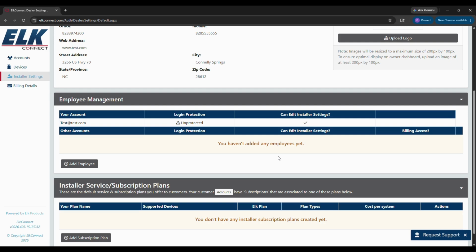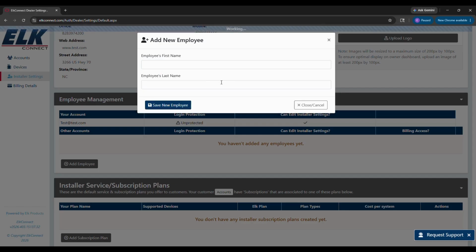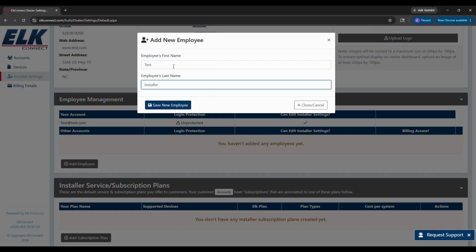So if you have an installer that you want to add, you would click add employee, and then you go in here and you type in their email address. We're just going to do installer@test.com. And this allows me to then key in what I want. It's just going to be test installer. Just something I can do here.